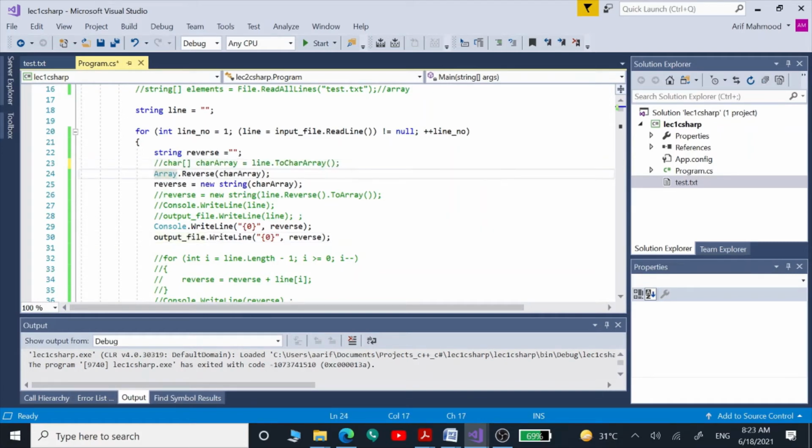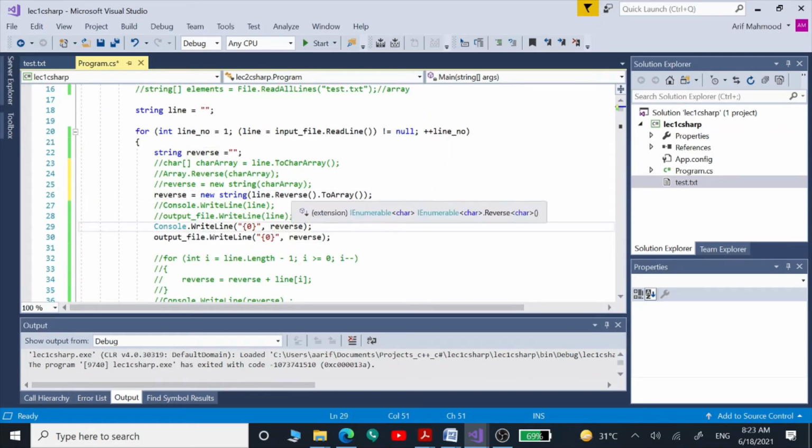Instead of using this character array like this, what we can do is use this code line only. This code line is pretty much similar to this, and we are going to call this reverse function right now onto our line variable, and then we are going to convert those into an array, and then we are going to put that array, using this new string function, into our string in the reverse order.